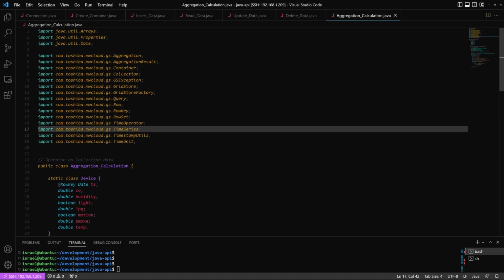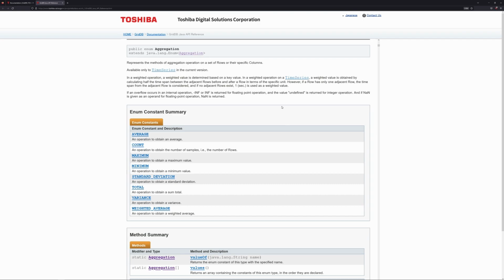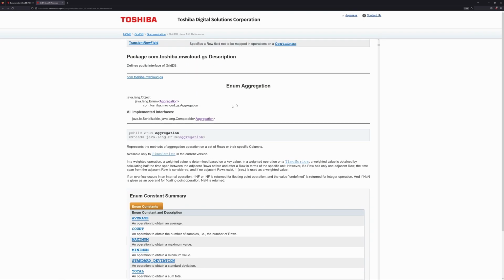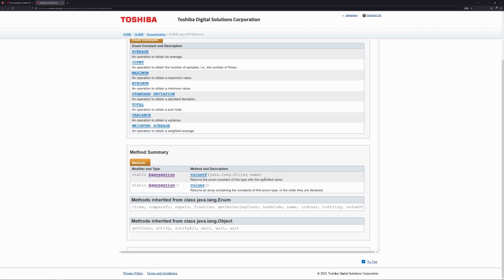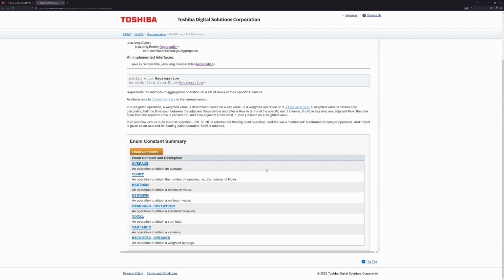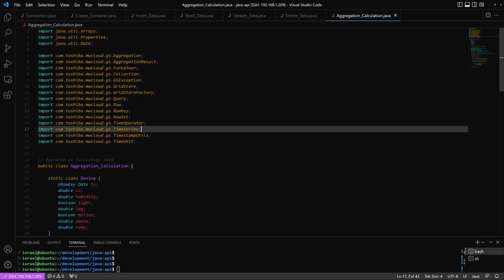All right, so the last thing we want to go over is the aggregation calculation. There are actually quite a few of those. Here you can see in the Java API. You can do it in the other languages too, but here in the Java API, you can see some of the aggregation. So this is the aggregation type, and you can see what is here. So you can see average, count, maximum, minimum, standard deviation, total variance, weighted average. For this example, I'm just going to do the average, but you can see if you go through the docs, you can try the other stuff too. It's not that complicated.